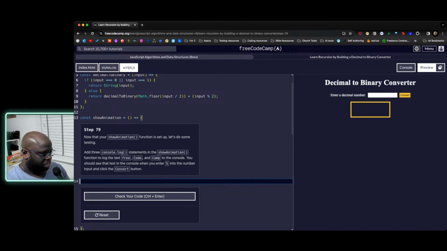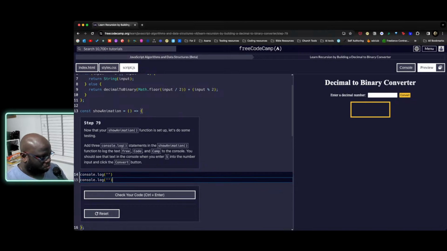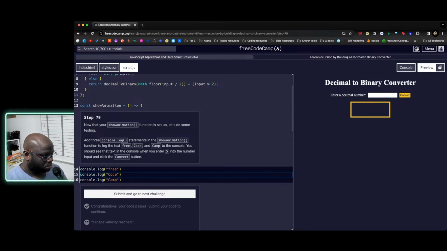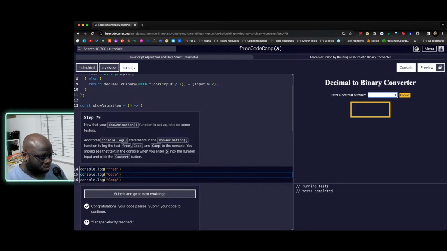Cool. Okay, so I also like this idea of testing it as we go. Gotta be mindful. Cool, so that works.